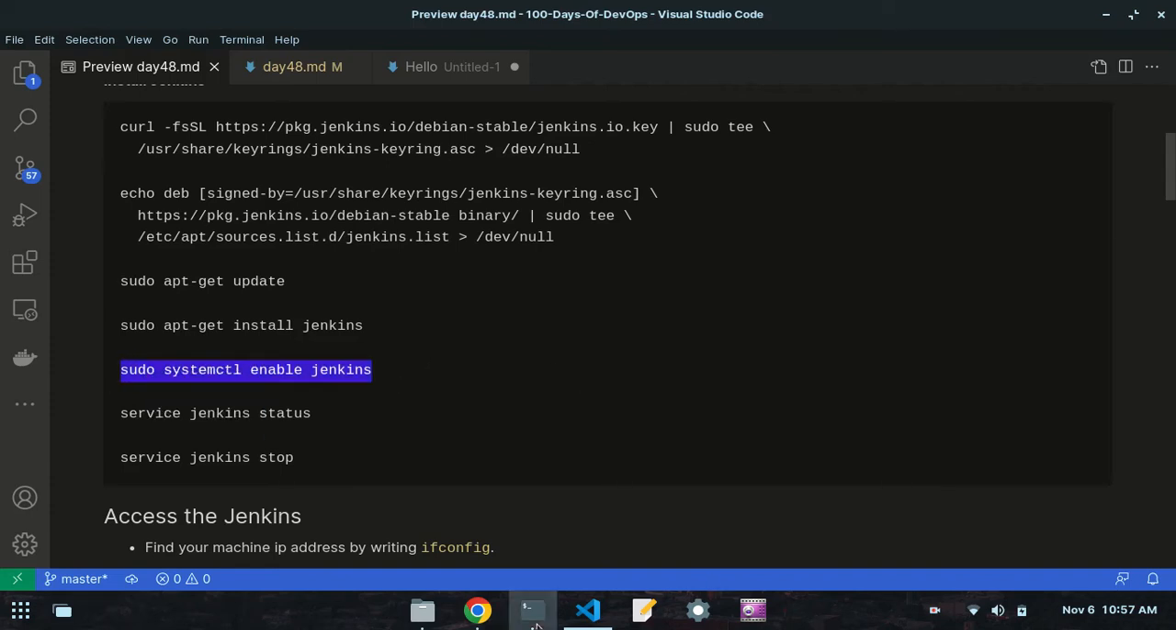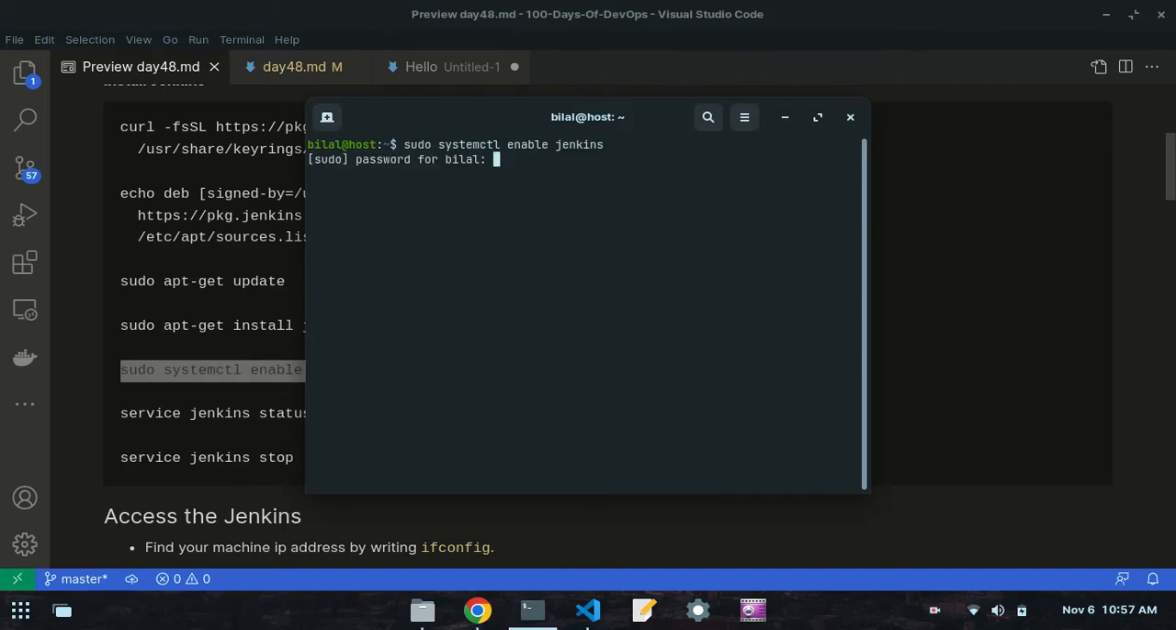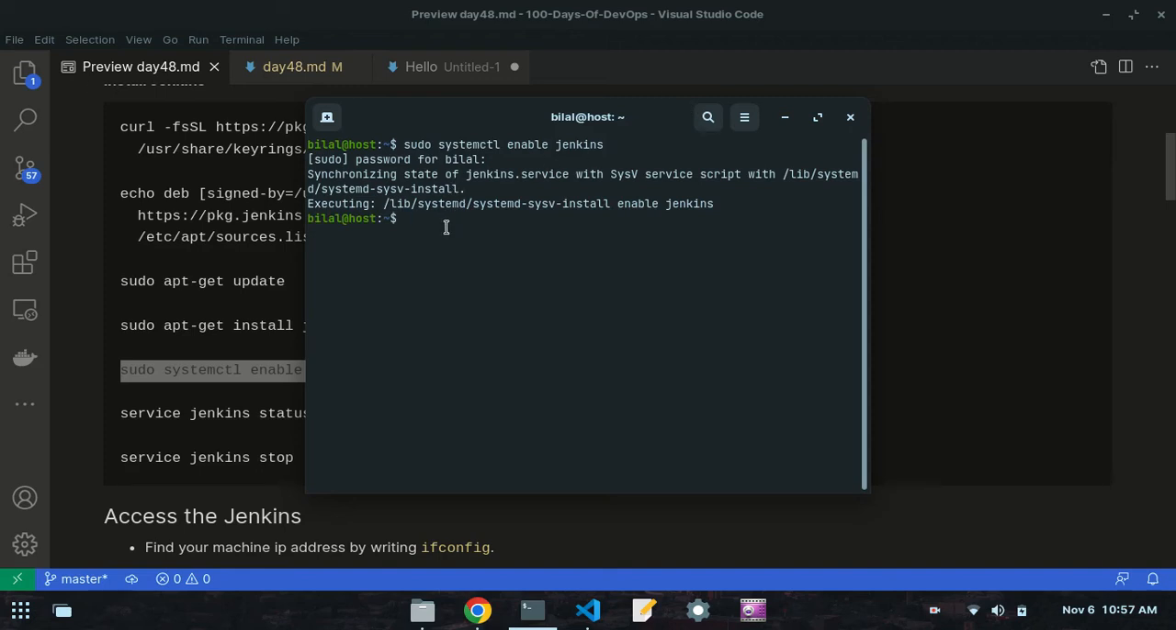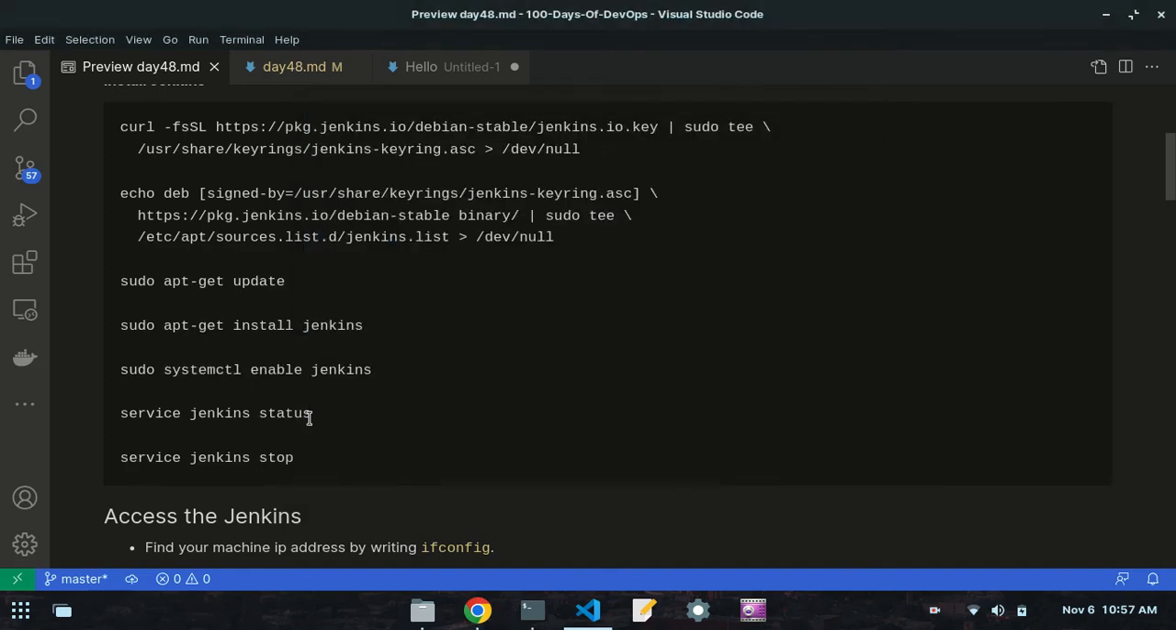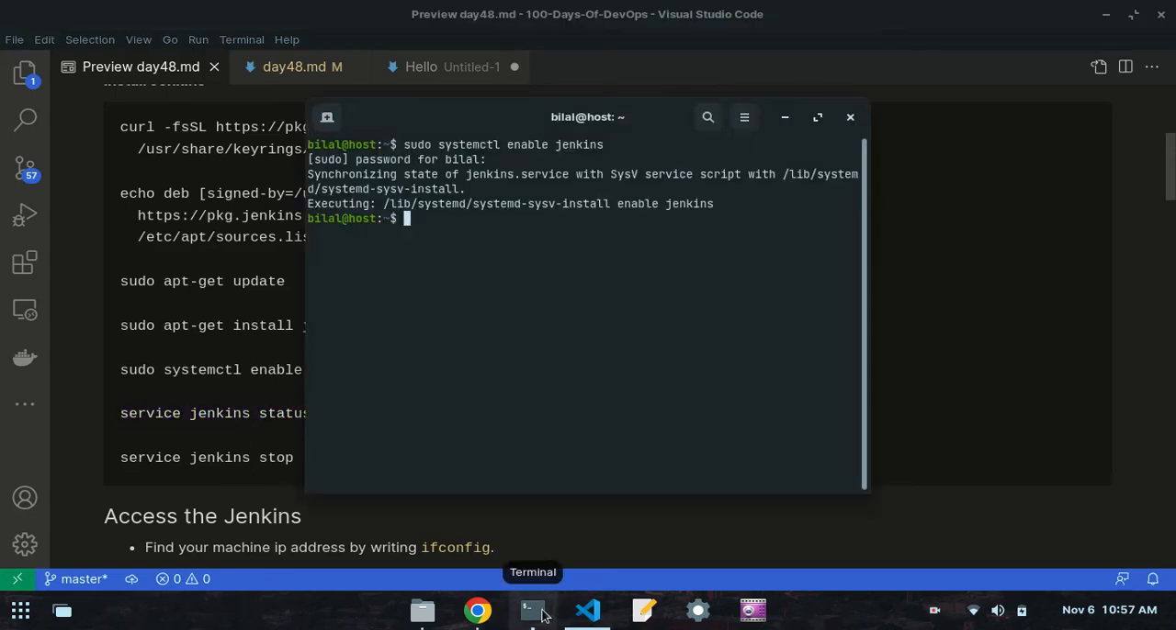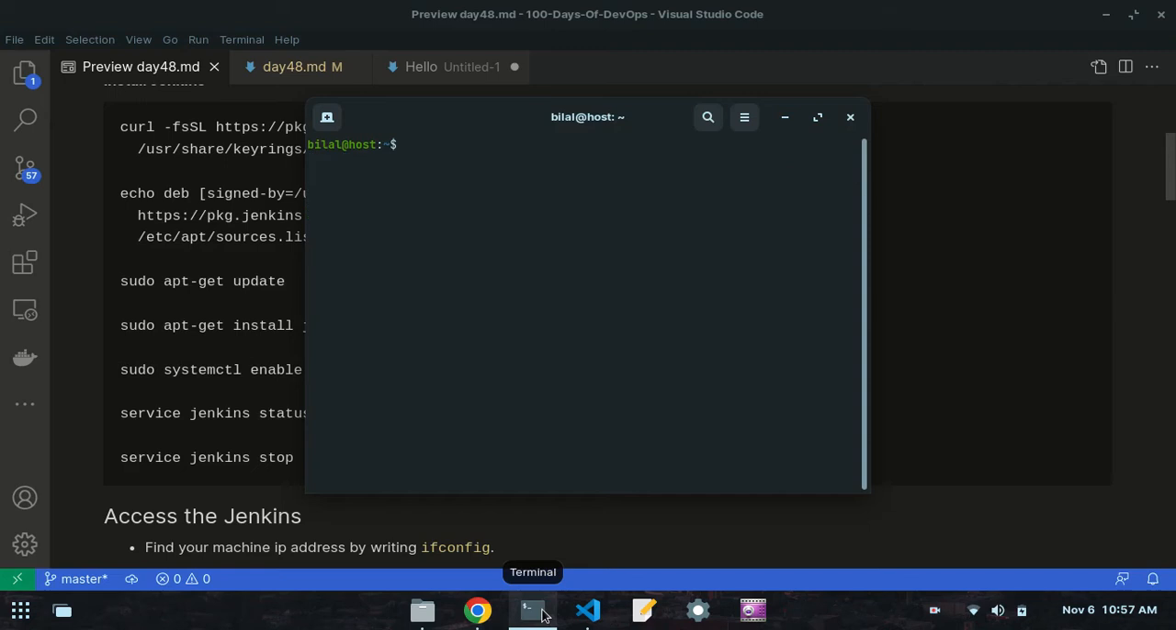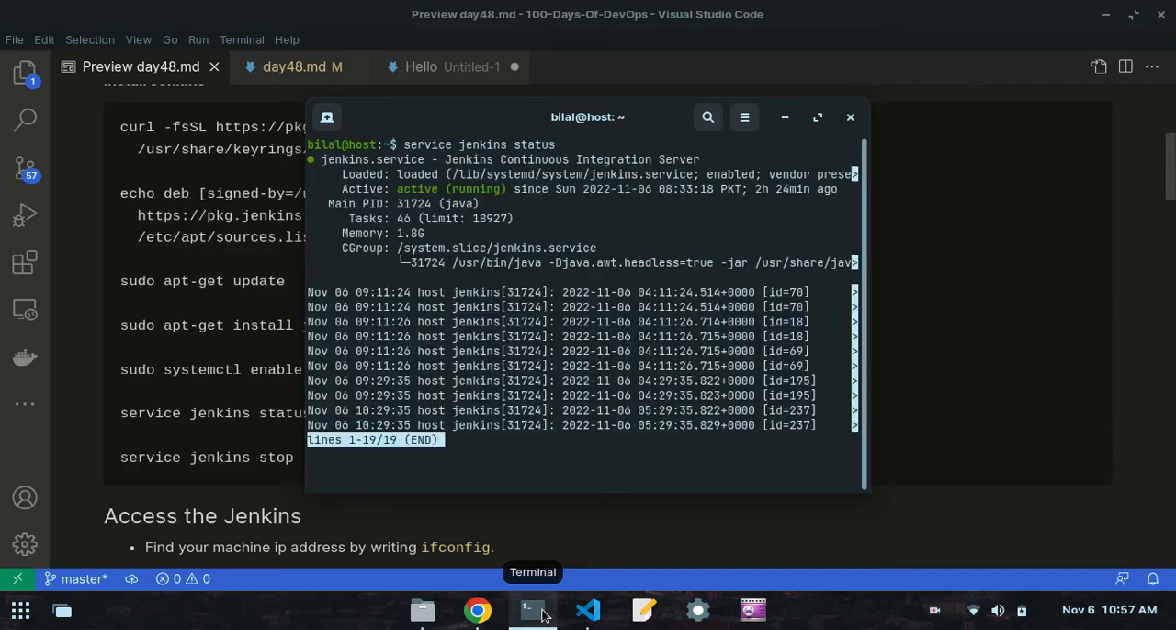Alright, so let's copy this, and then simply paste it. It will ask you for the password. Let's give a password here, and now you will see that it is enabled. Alright, so Jenkins is enabled. Now what you need to do is write service jenkins status. So I will simply clear this and write it, service jenkins status. As you can see, it is showing me the message that it is active. Alright, it is running correctly.